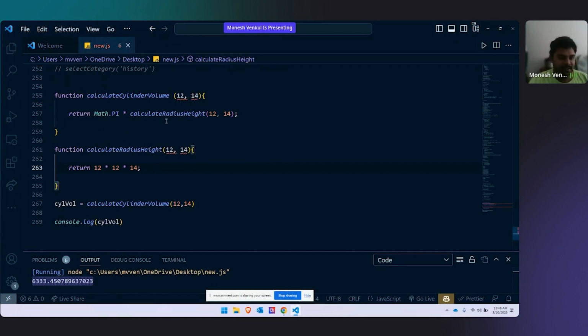Can we call this as function inside function or no? Yes, we can call it a function inside a function. Why? Because this function is inside calculate cylinder volume. This is a function inside a function, so we also call it inner function. And one more thing I want to teach you, that is called stack, function stack.